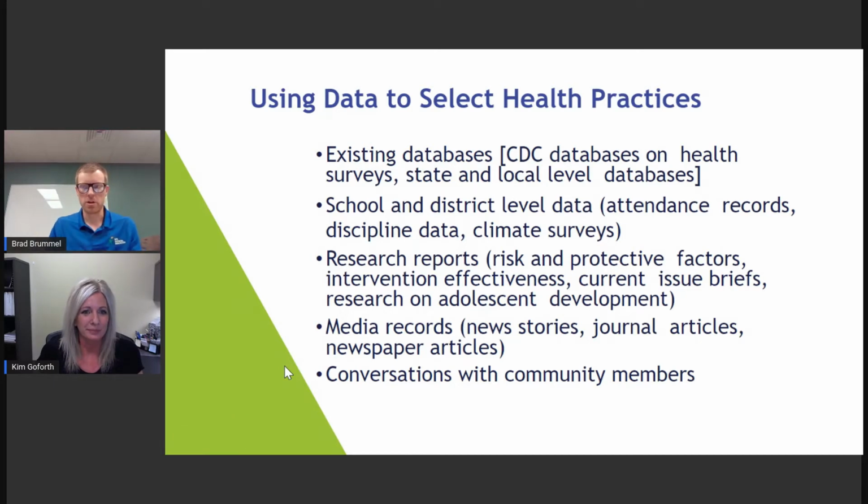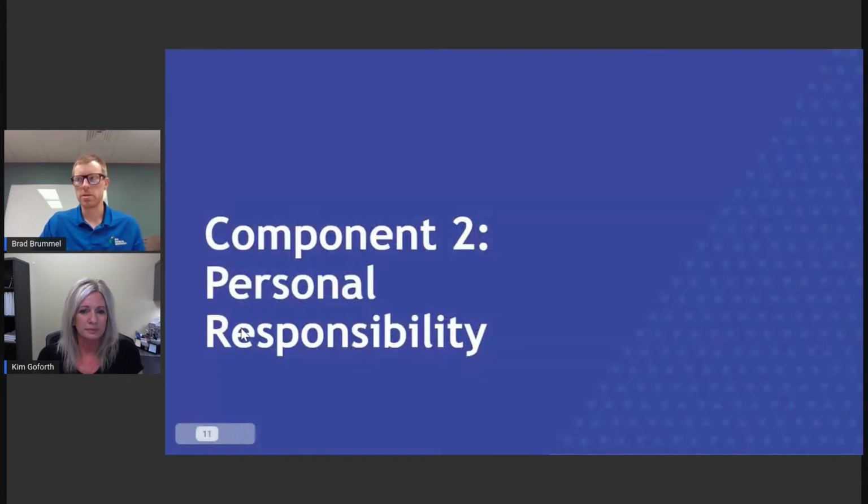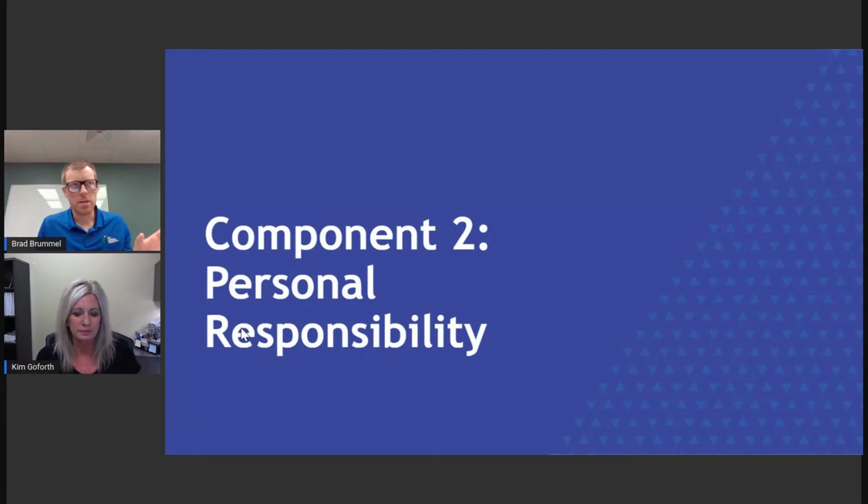So what Kim just shared is a great way for us to try to find out how we're going to prioritize those health practices. So component 2 of standard 7, we said that there's demonstration of health practices is component 1. Now component 2 is personal responsibility. And component 2 is going to look a lot like a lot of our other standards that we've reviewed, where they're going to give us goals of personal responsibility and steps to teach personal responsibility.